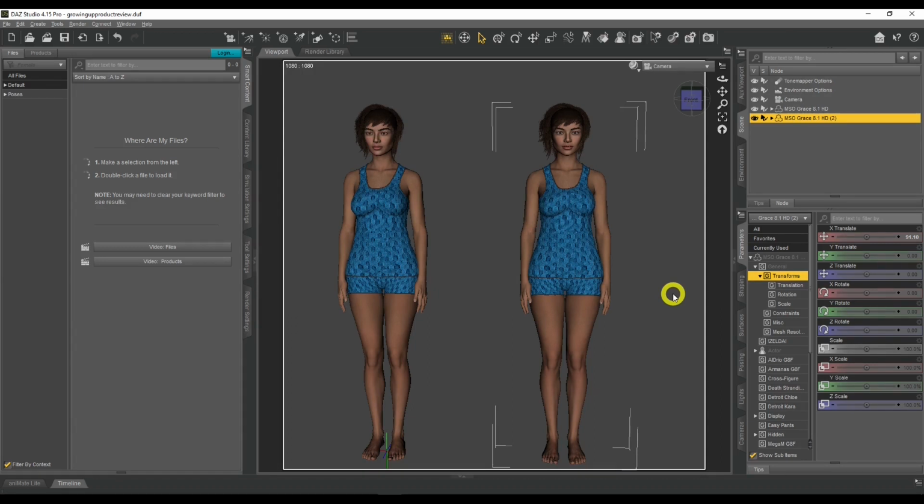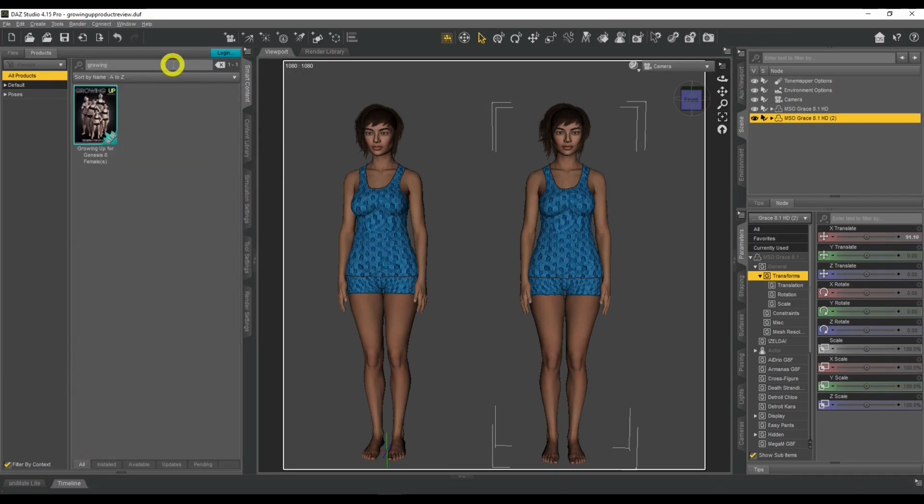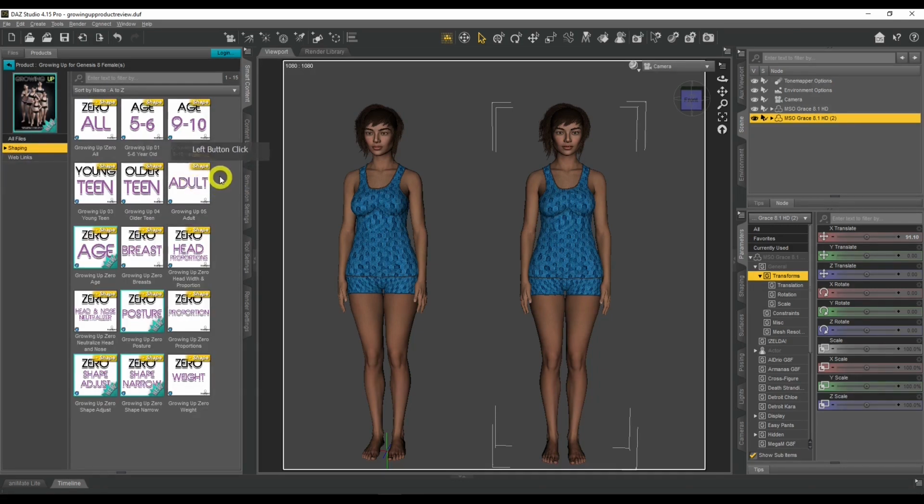So where can you find this product? Very easy place to find this product. Make sure you select your character in the scene tab first. Go to smart content, click on that, and then go on products, this tab here, all products. Because I've got so many products in here, I'm going to click where it says entity text filter, so I can search for it and just type in growing, and it will come up here. Double click that product icon, and then click on shaping, which gives me all the shapes and all the options, which I'll go through briefly.